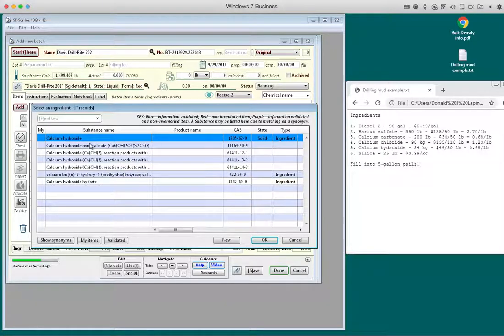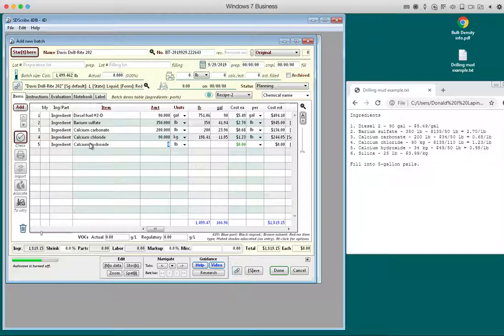And then calcium hydroxide. I'm just going to choose the first one there. Hit return. 34 kilograms. Okay, and that's going to be 98 cents a pound. Again, on a 50-pound bag. Okay, final ingredient, silica.